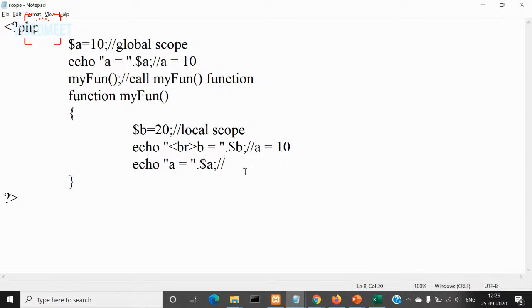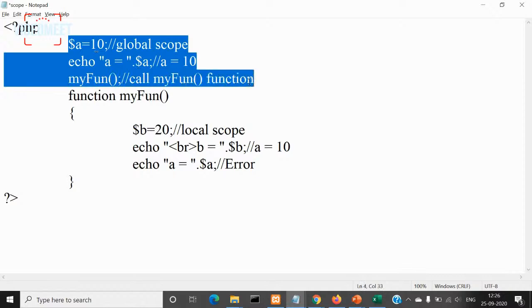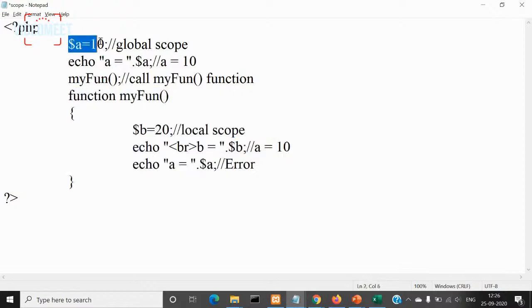Because first, global scope means what? You can access this variable only outside the function. You cannot access that variable inside the function. That is the meaning of global scope. No matter how many functions you define in your PHP code, in any of those functions, you cannot access that global variable if you declare this variable outside like this. But when you declare this variable inside, then this will be local scope and you can access it only here.